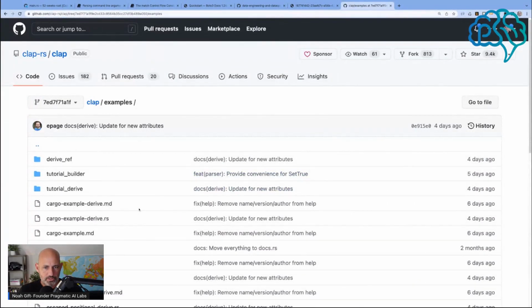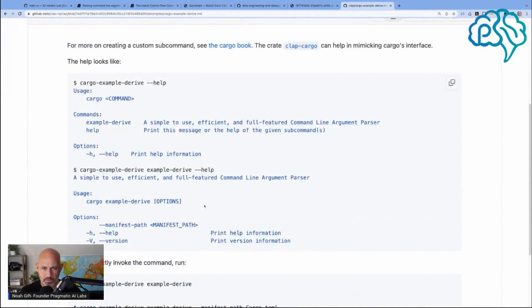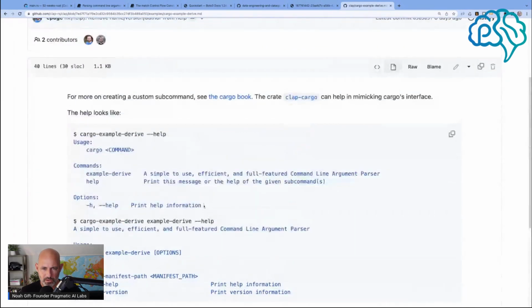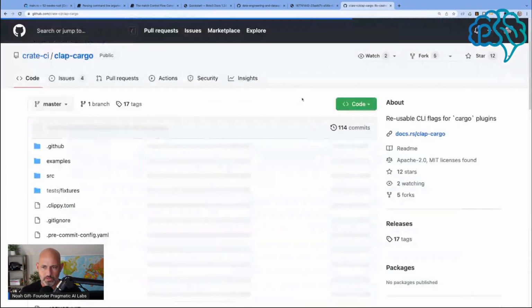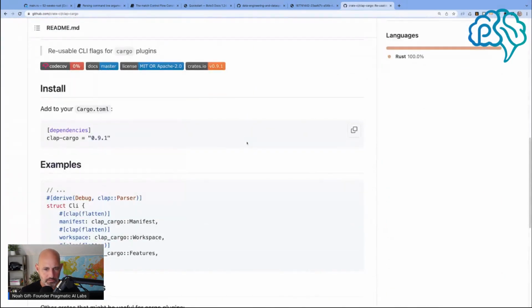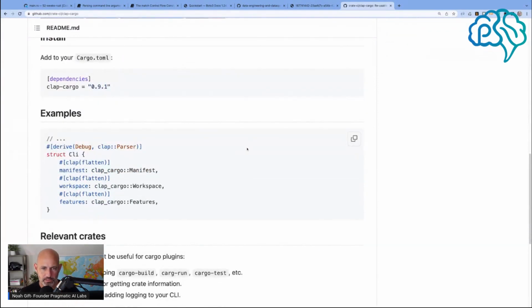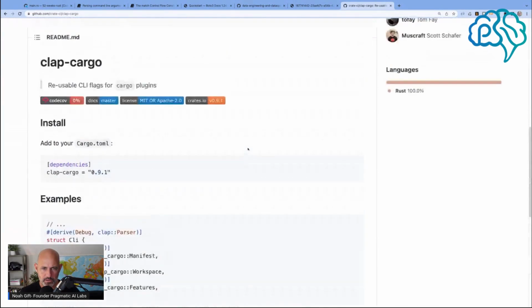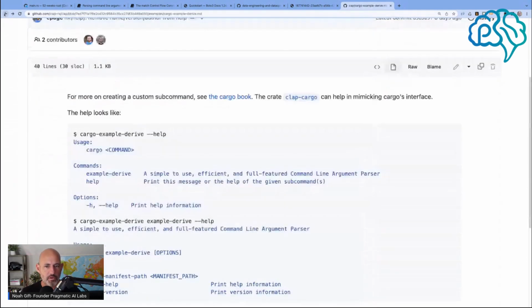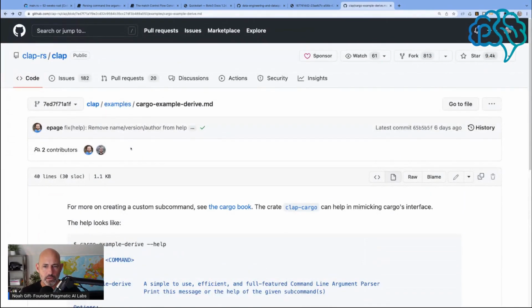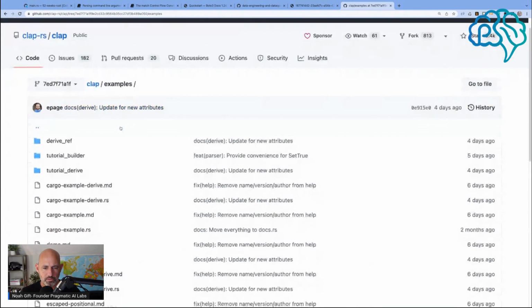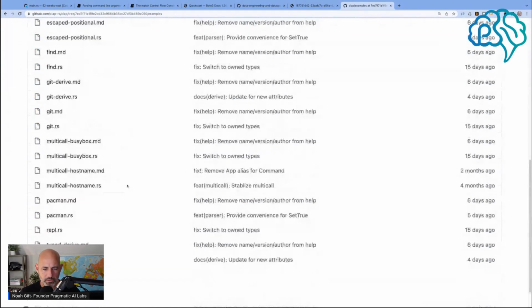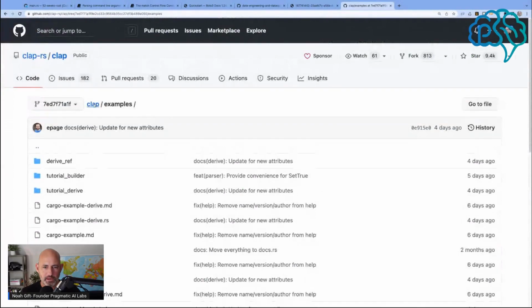Examples, cargo, derive. What do we got? Here's a hello world. Let's see here. Manifest examples. Reusable CLI flags for cargo plugins. Clap. No, that's not what I want. What if I just want to see a hello world? It would be nice if they had a README here.